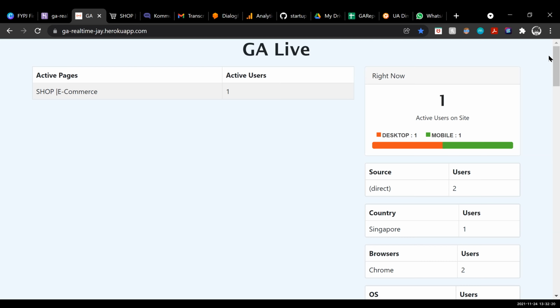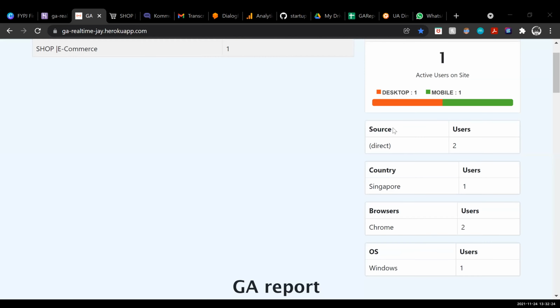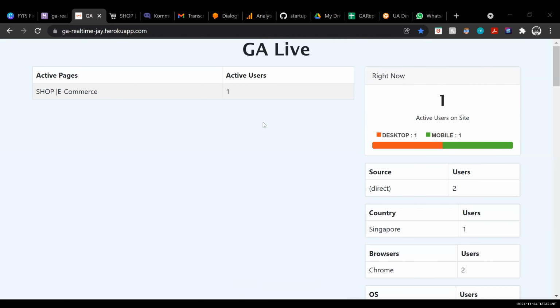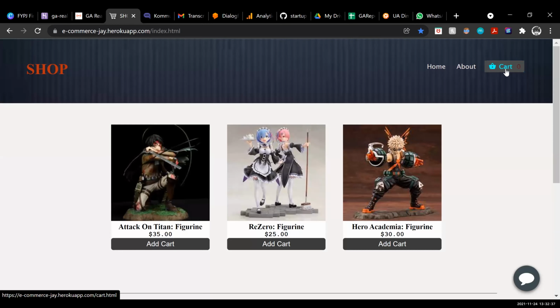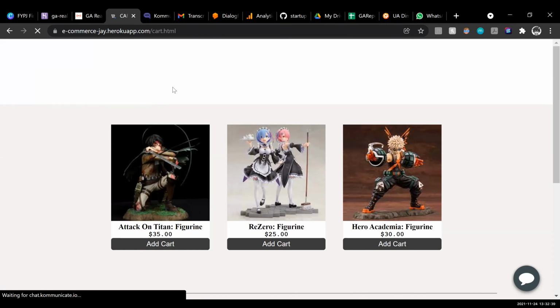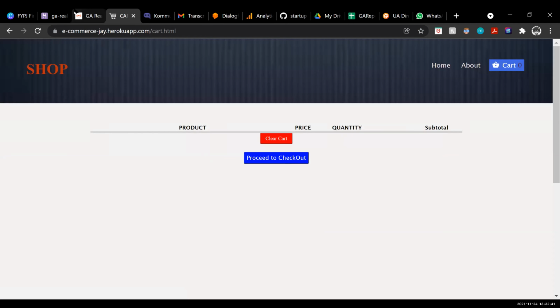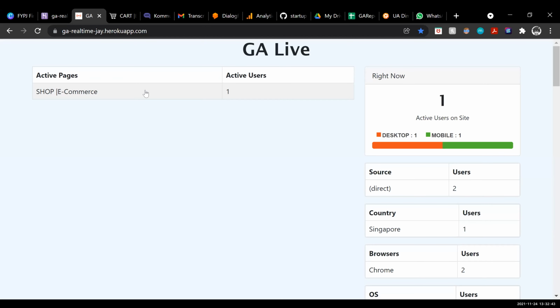And what does it do? It maps to the Excel. This one you can track real-time data from Google Analytics, like see how many people are on your website. Okay, so one of them is me. If you move to the cart page, then you must wait a few seconds.